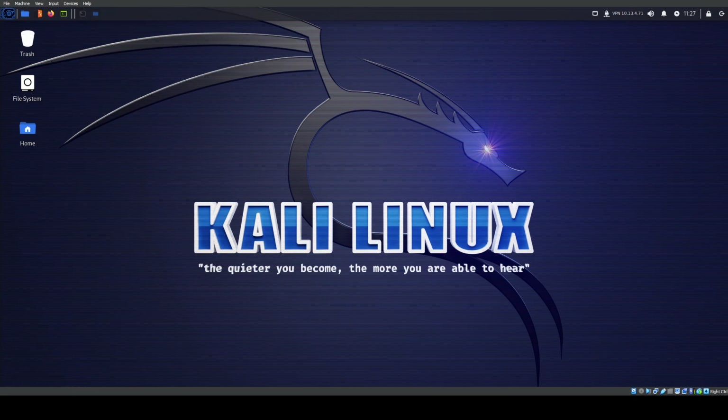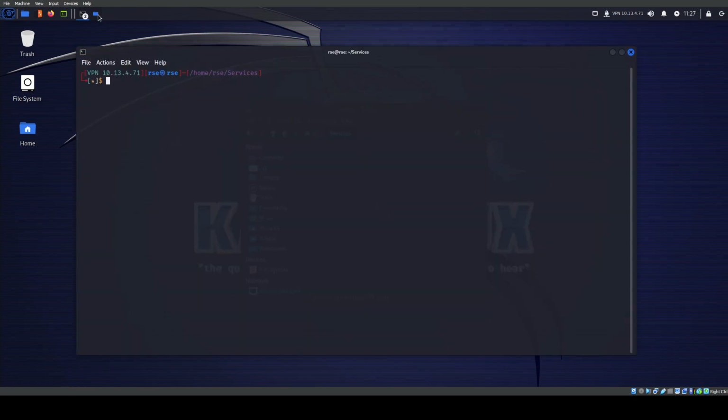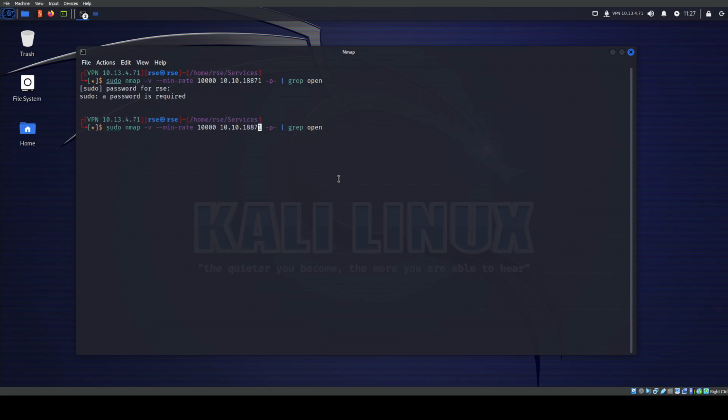So first thing is, let me have my directory set. Open this up. Just going to close this. I'm going to call this nmap. So I'm going to do a quick Nmap scan: sudo nmap --min-rate 10000, and the IP address is going to be 10.10.188.71, and that is not right. 188.71. There we go. See if I got that right.